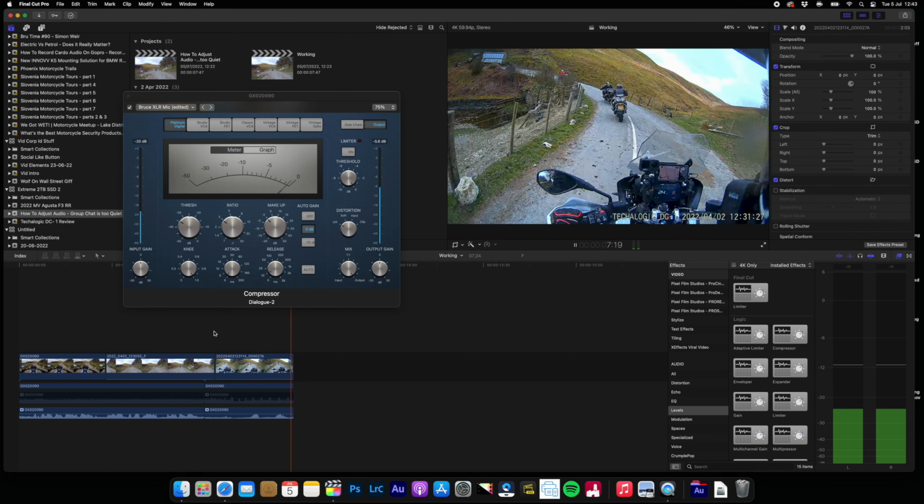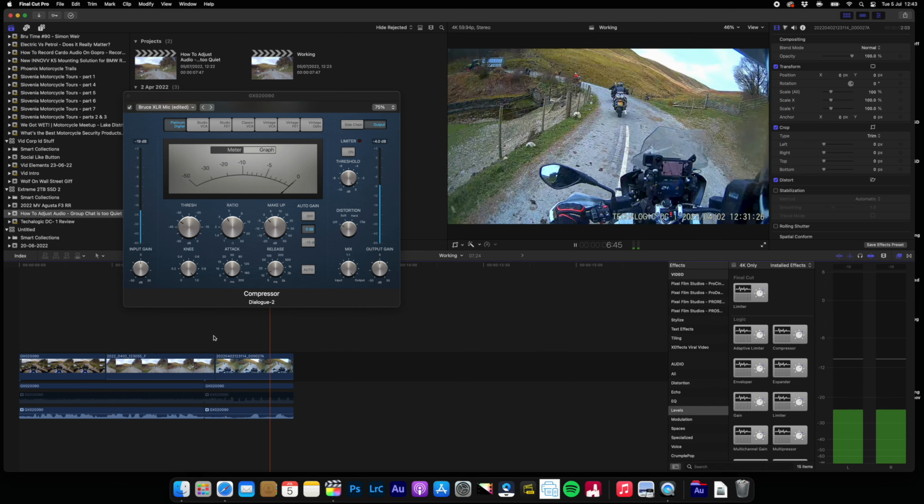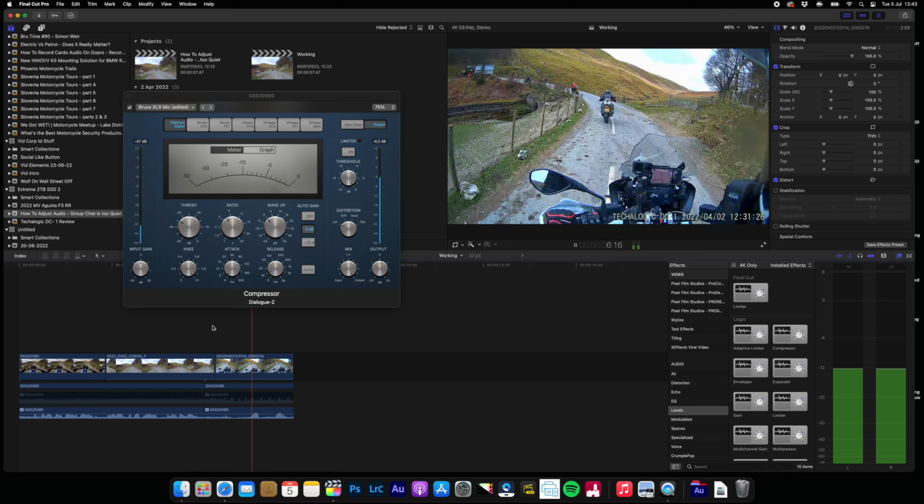Again, let's whack that ratio up to 4 rather than 1. And just whack up some of the gain there. Let's give it 3. All right, okay. And then again, I just want to get rid of some of those peaks.